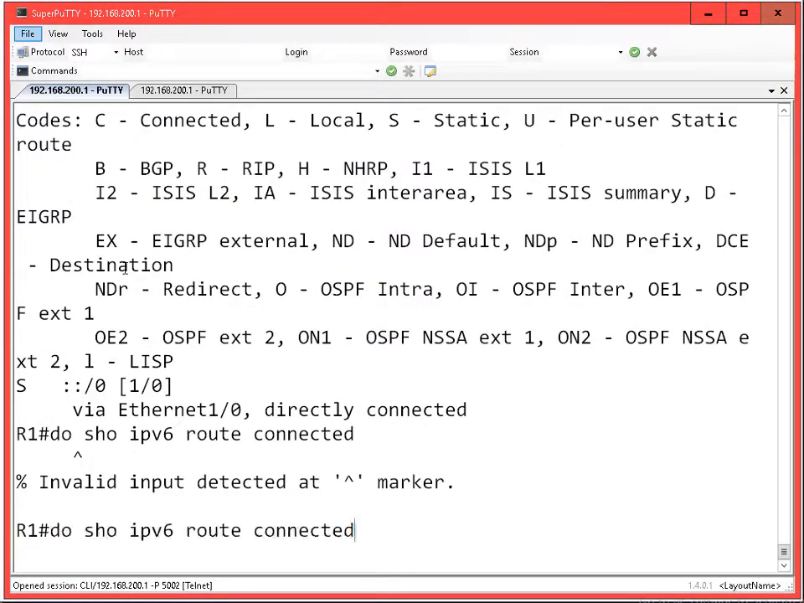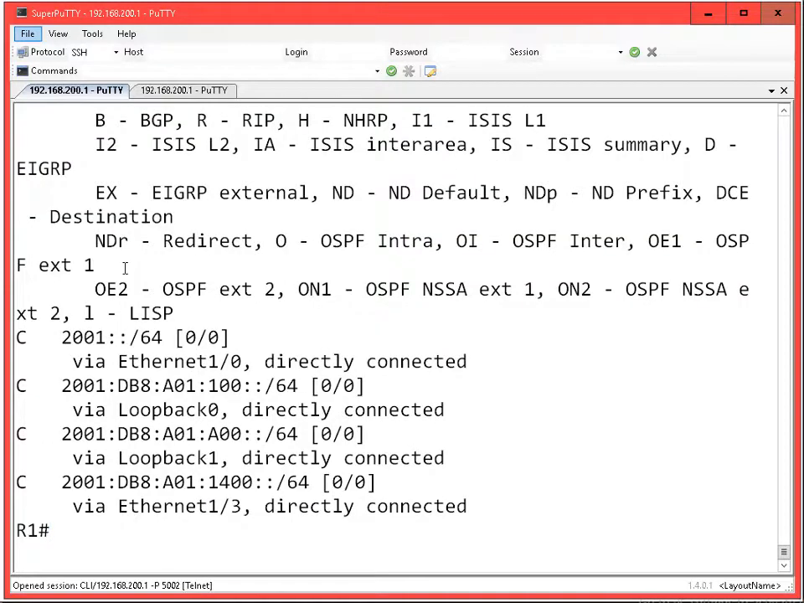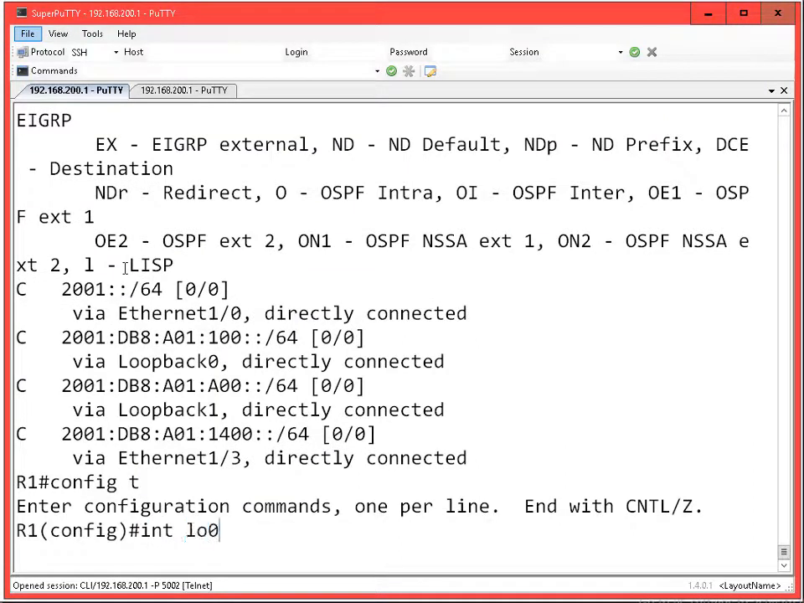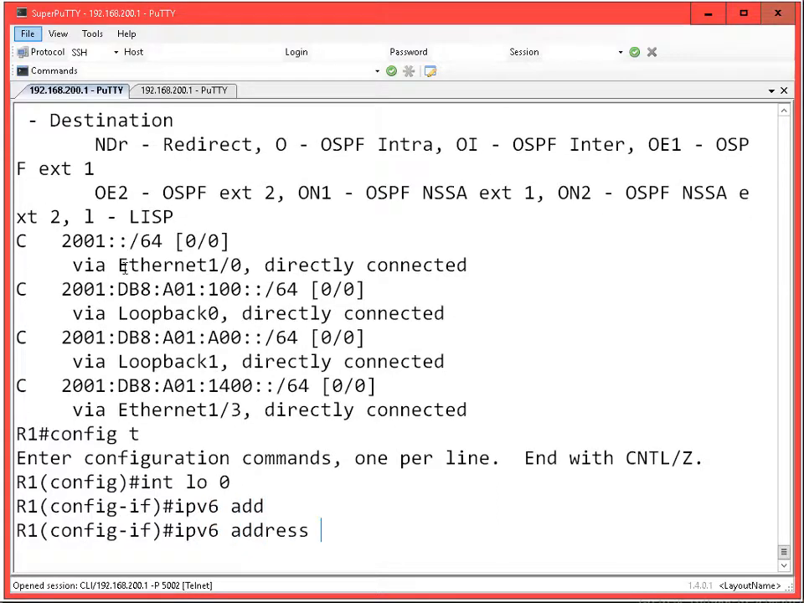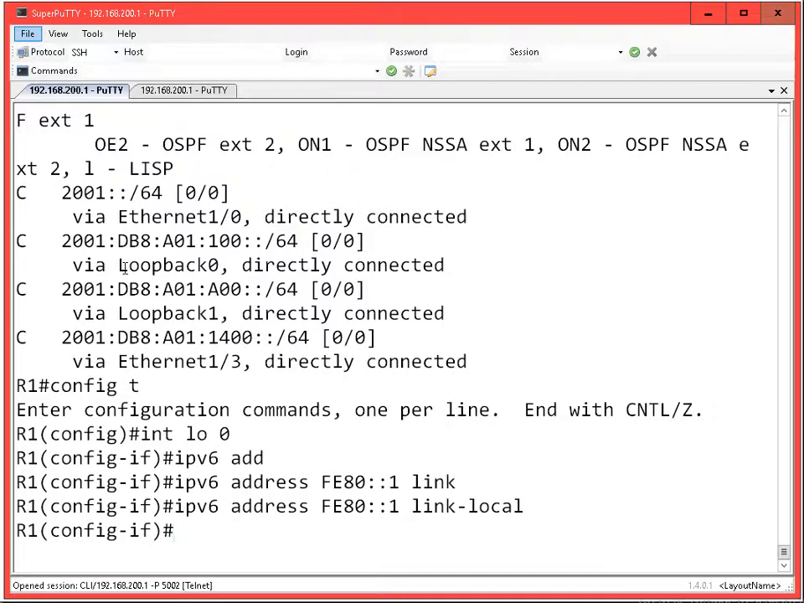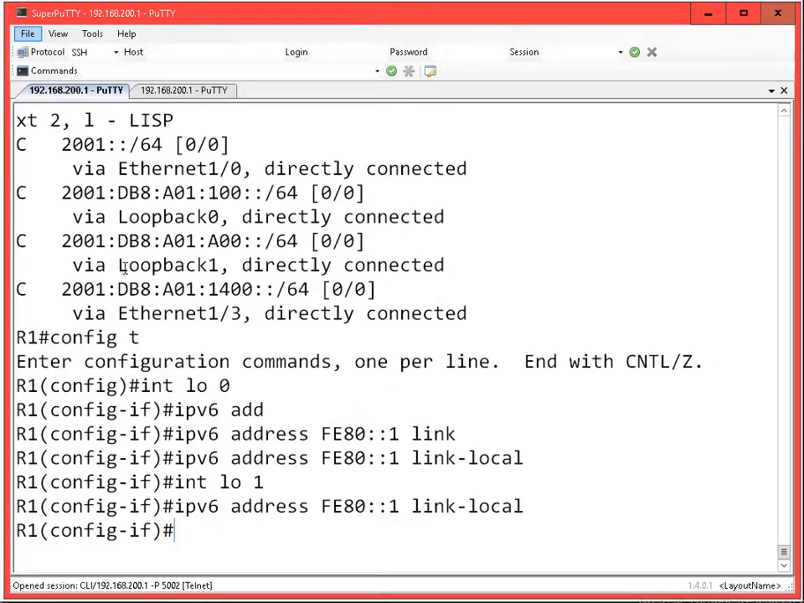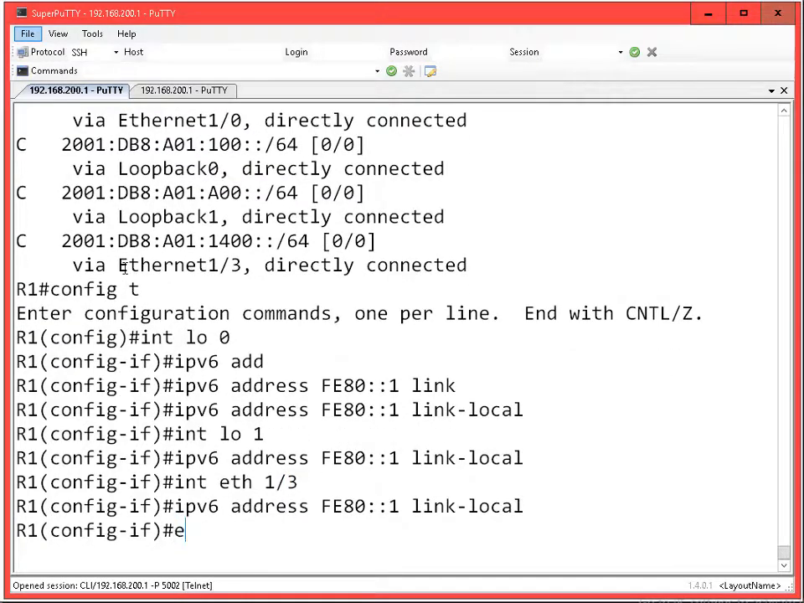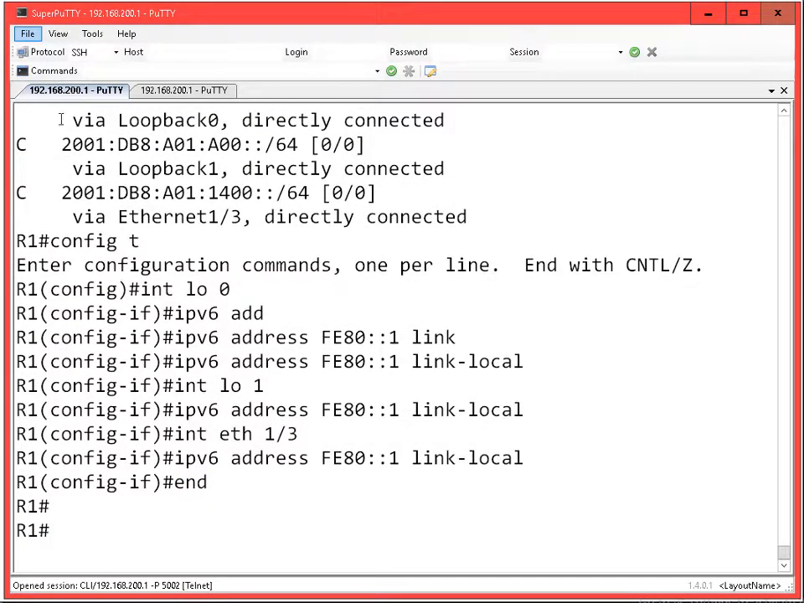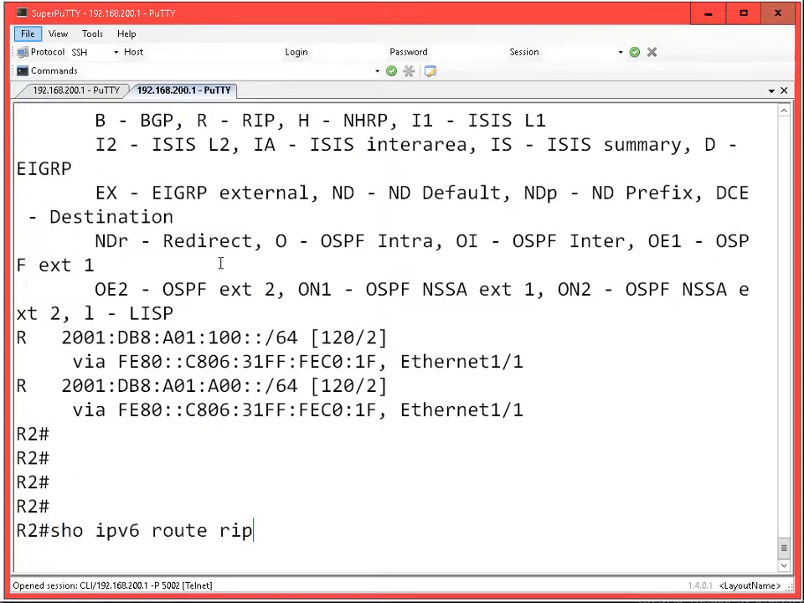I can never remember which interfaces I'm using. So config T, interface loopback 0, IPv6 address FE80::1 link-local, and let's do loopback 1 as well, and let's do Ethernet 1.3. Now let's see what that looks like from router 2's perspective.